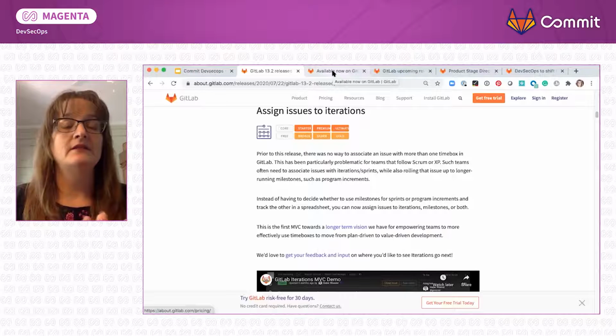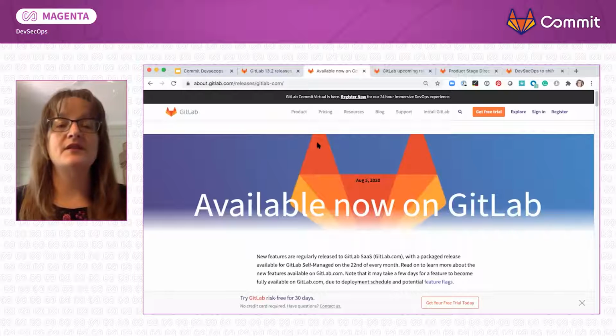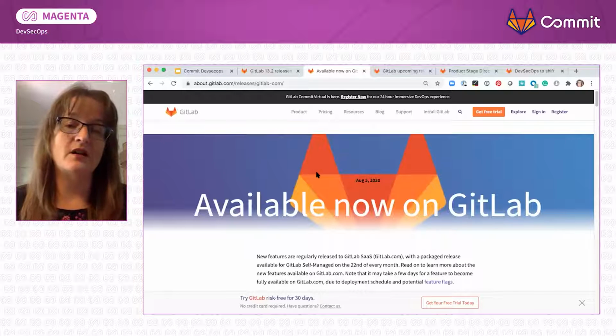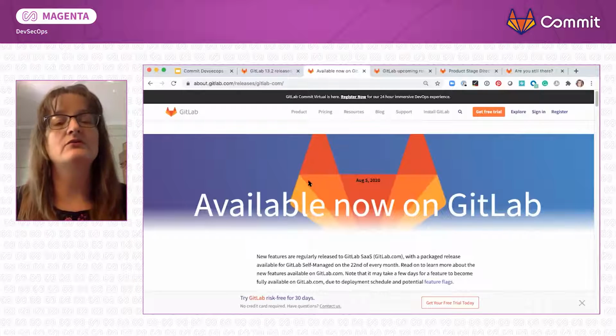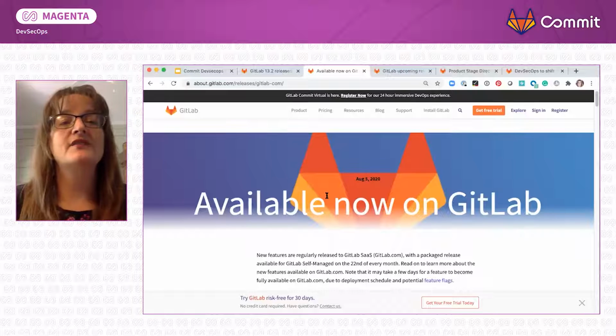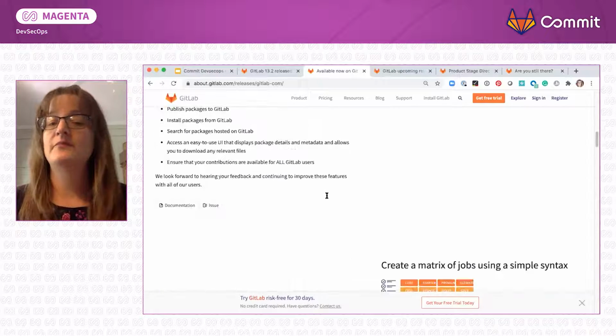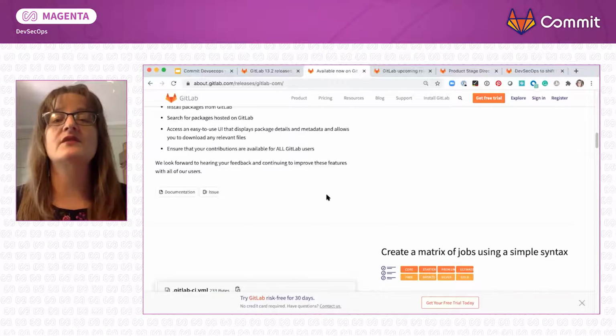Now, between the 22nd and the next month's release, if you want to see what's been launched on GitLab.com and what's coming to the self-hosted, you can check out this preview page, which again shows highlights of big things as well as all of the features that are coming.